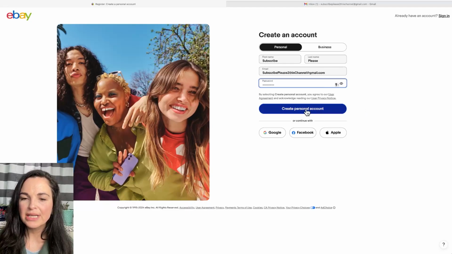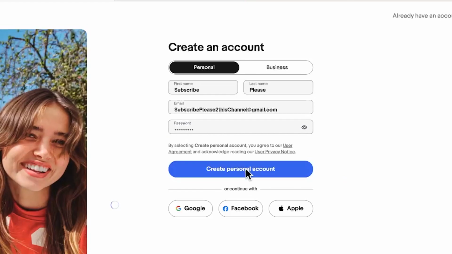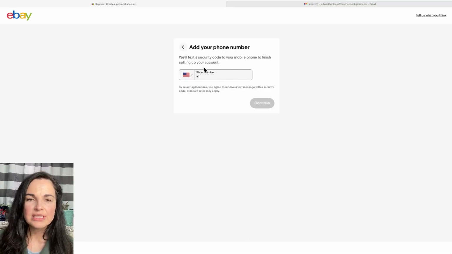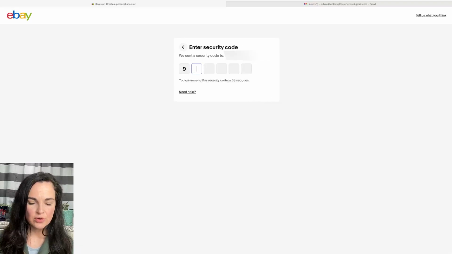Okay, so next we're going to click create personal account, and then they're going to ask you to add your phone number. It says we'll text you a security code to your mobile phone to finish setting up your account. And right here is where you will enter that number. Once they send you that code, you're just going to go ahead and type that in.